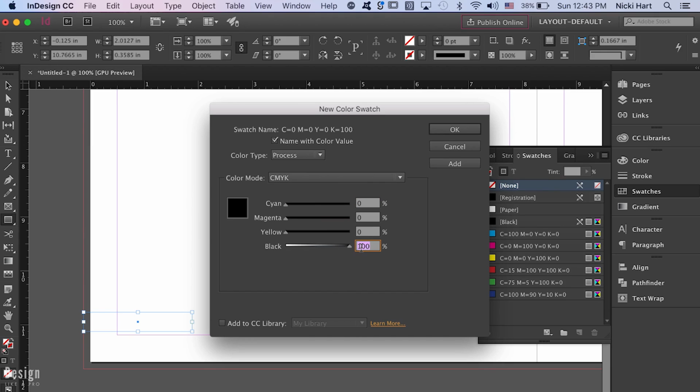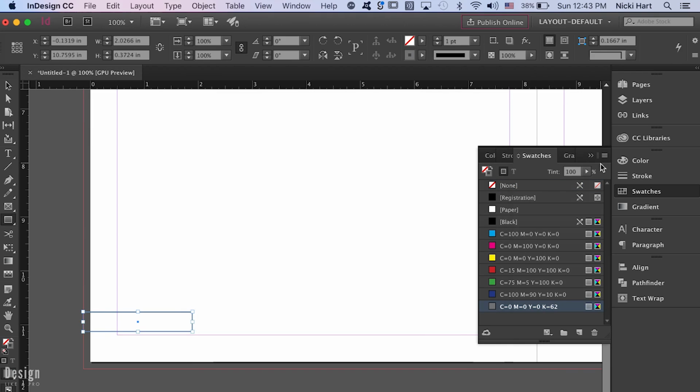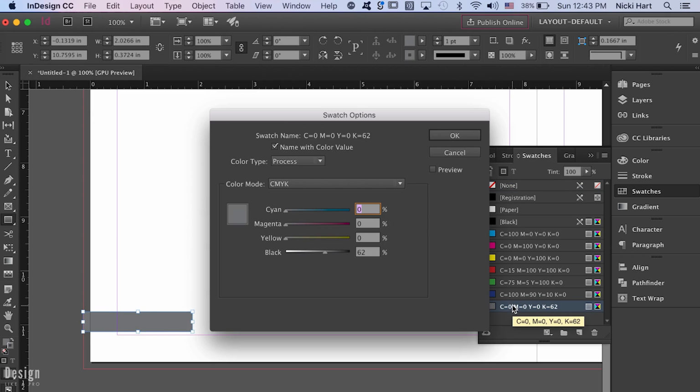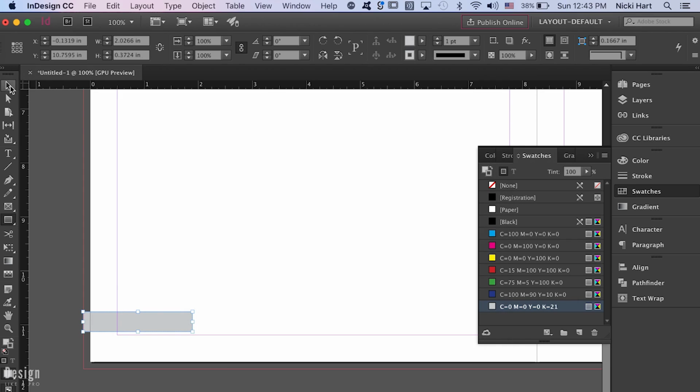So let's go ahead and see what about 62% looks like. We may want to go lighter than that, but we will drop that in for now. Yeah, we're going to want to go lighter than that. So we can always change our colors by double clicking it again. And the nice thing about InDesign is any place that this color is, it's going to automatically update for us. And if you want to see what you're doing, you just hit preview. So we want a very, very light gray.